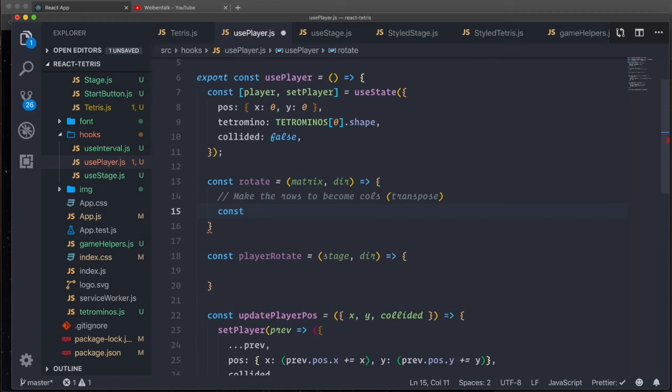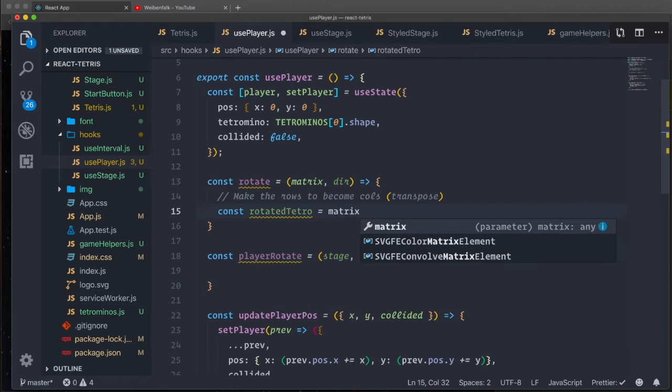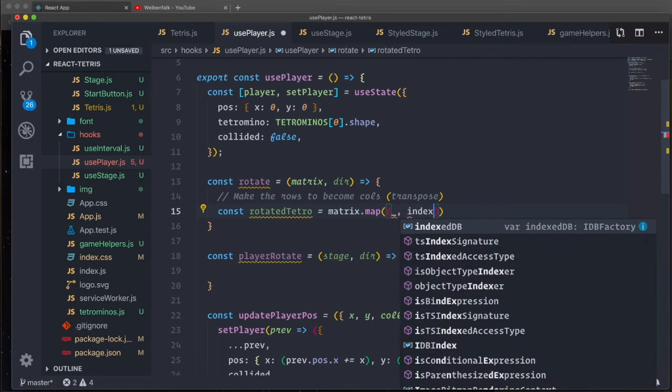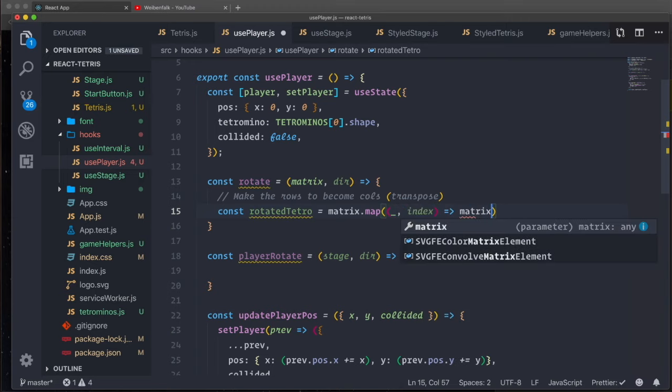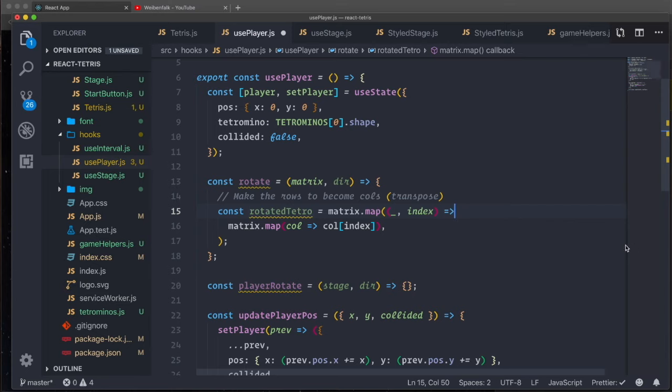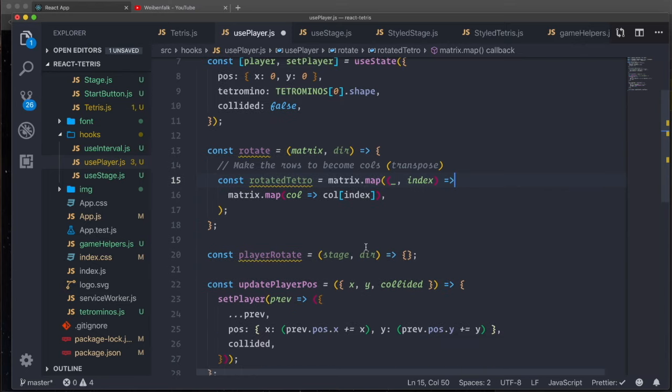Okay, we create a new const. We can call it rotated tetro. All right. So we take our matrix, we map through that one. We're not going to use the actual value in this loop, but we need the index. Then we map through the matrix again, and we have the column. And we return the col and the index. And this one will make all the rows in the array become columns. So that's the first step in rotating.